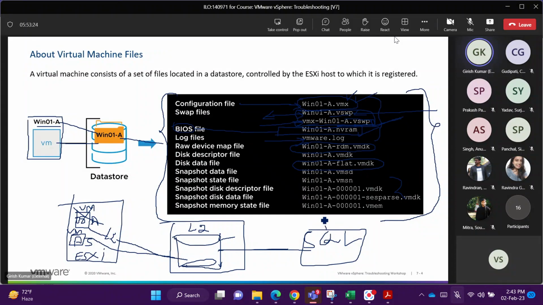So when you convert this physical machine to a virtual machine, I also create a new virtual machine without any disk, power it on, and attach this existing LUN to this VM through the RDM concept.